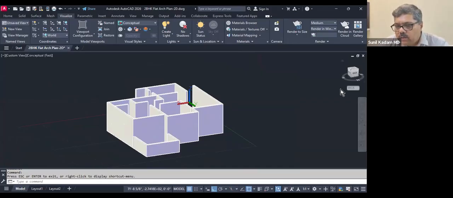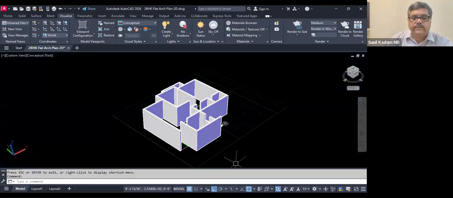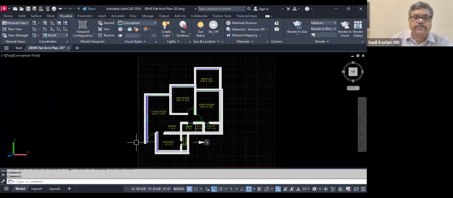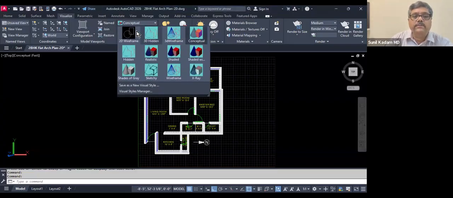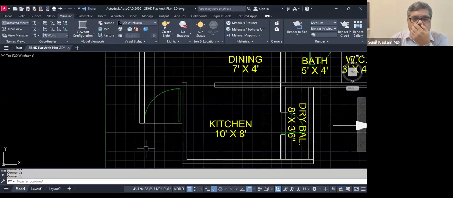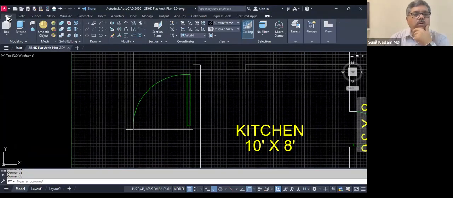Now, doors and the gaps. For example, if I go here, it's not a full door of 10 feet. My door is of 7 feet only. But above that, there should be a wall. So I will place those walls. Now, how? First of all, always remember you have to go back to wireframe model so that in conceptual you get a perspective model.